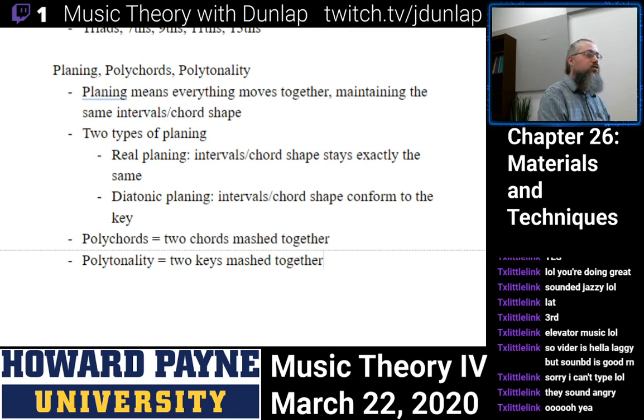Here's an example of diatonic planing from La Cathedrale engloutie, The Sunken Cathedral by Debussy. All he's got is just open intervals, so perfect fourths and fifths. And then we get to quartal and secundal harmony. We already talked about that. We're not going to come back to that, but it's the idea of building off of fourths and fifths. That sort of thing.